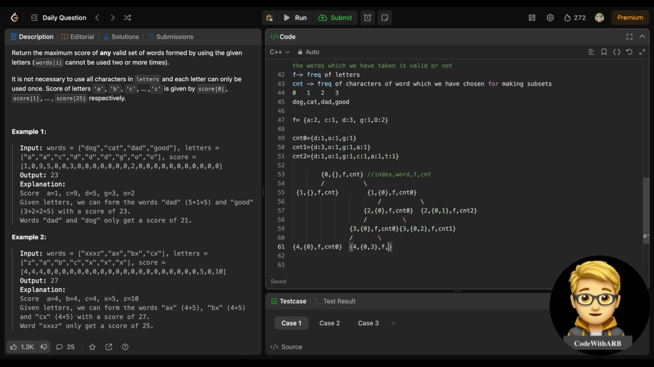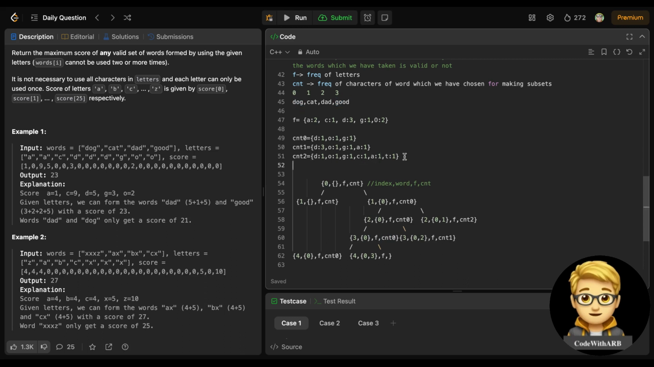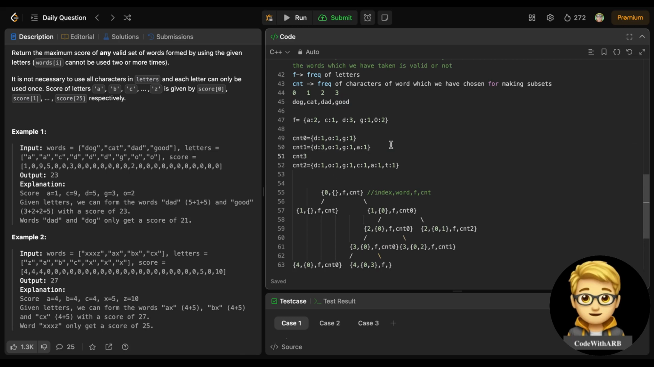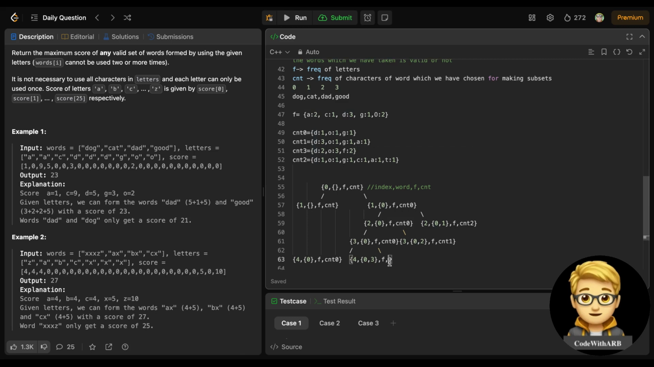Now this frequency is same. Now the count will be changed because zero and three are included. So CNT zero here, if I include CNT zero with this count, which is good, and this is dog, right? So CNT three will be formed, which is good and dog. So D is present two times, O is present three times, G is present two times, right? So CNT three will be formed.